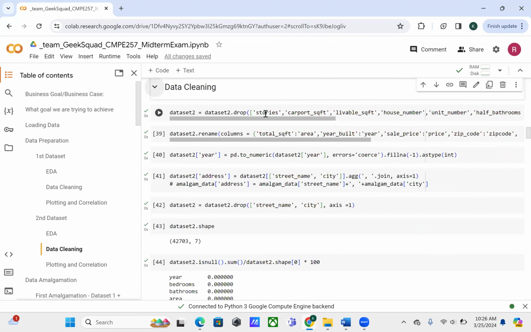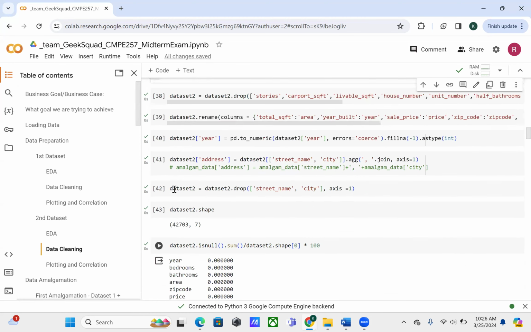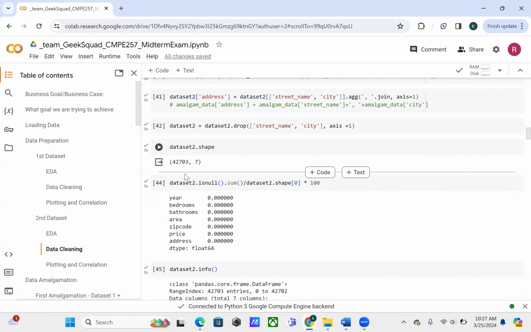And we have removed some of the unnecessary columns which we haven't used or which are not very useful, such as the carport square feet and livable square feet, which don't add much value to the accuracy of the project. So we haven't used these.